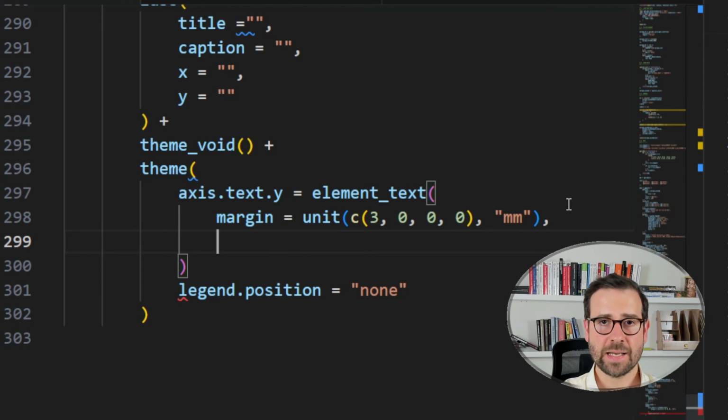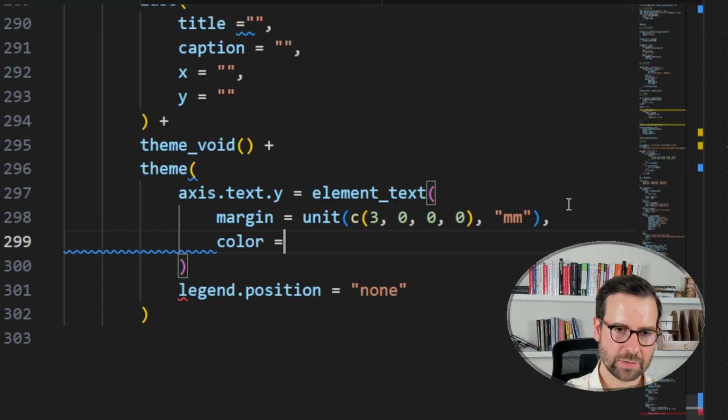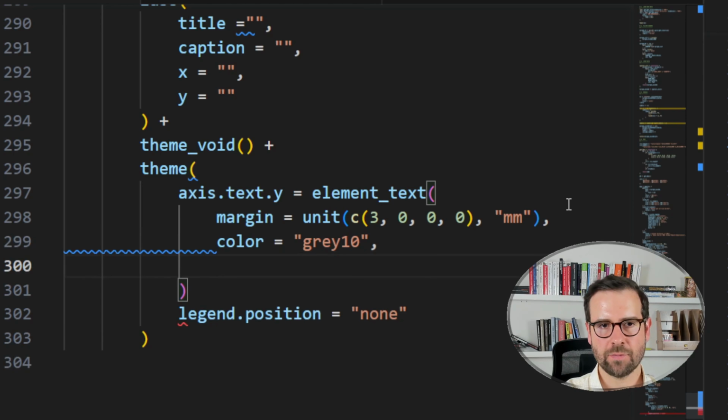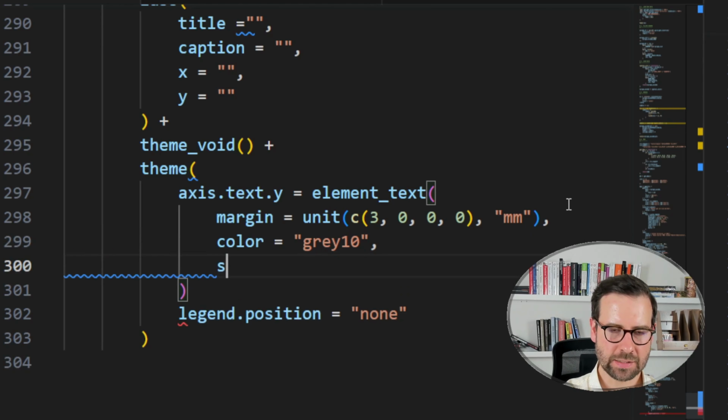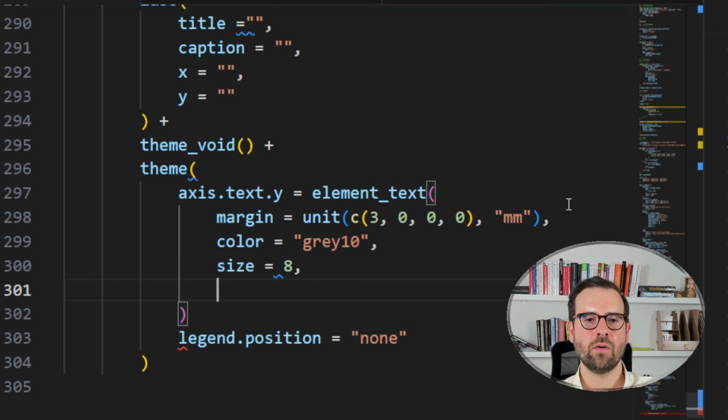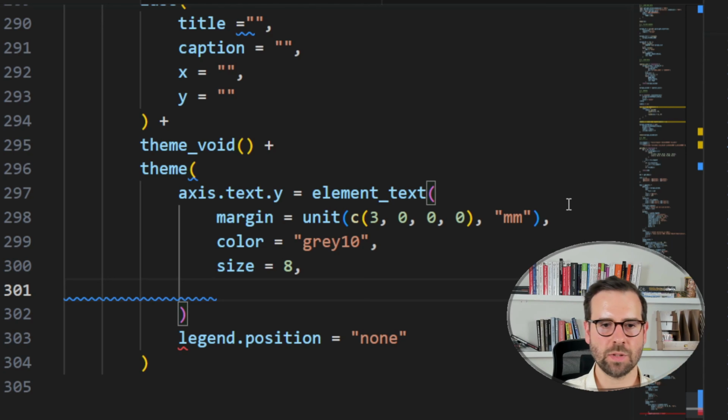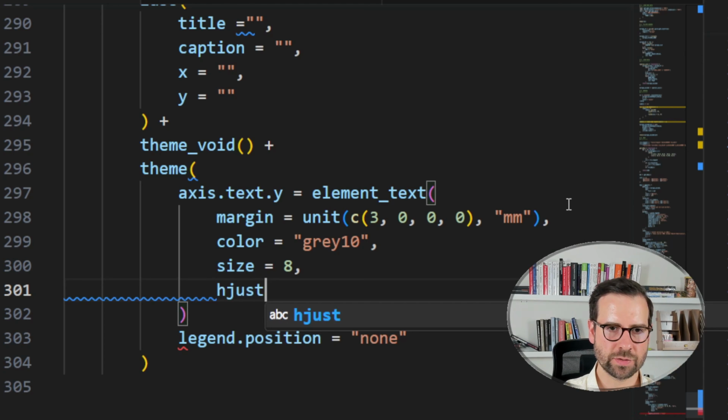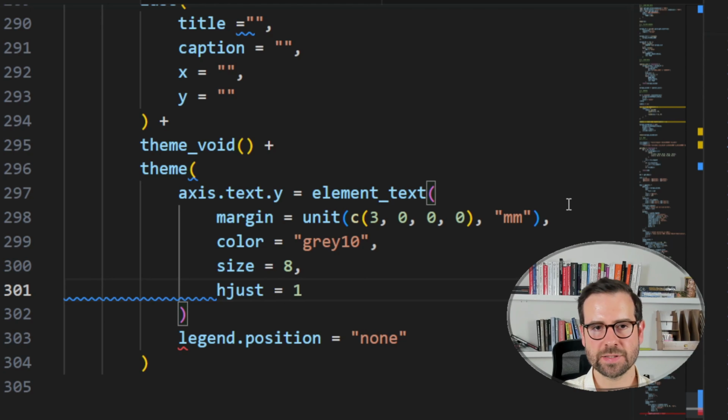The next thing I would like to customize here is, for example, the color. So I would like them to be more of a charcoal gray. And also I would like to decrease a bit the size so it doesn't get over the bar plots or anything like that. So I'm going to set it to 8. And finally, I would like all these country labels to be a bit closer to the bar plots. So that's why I'm going to use this horizontal justification, and I'm going to set horizontal justification to 1.